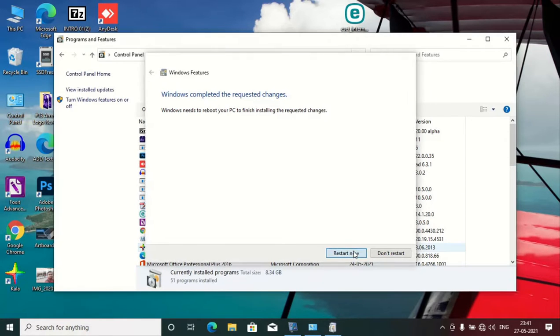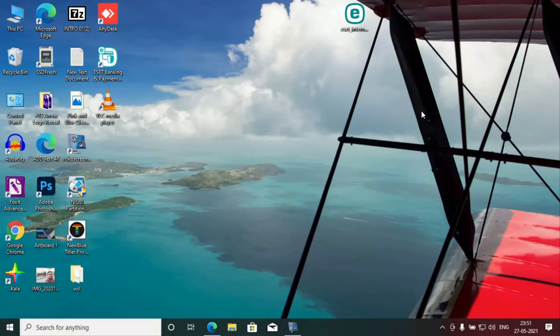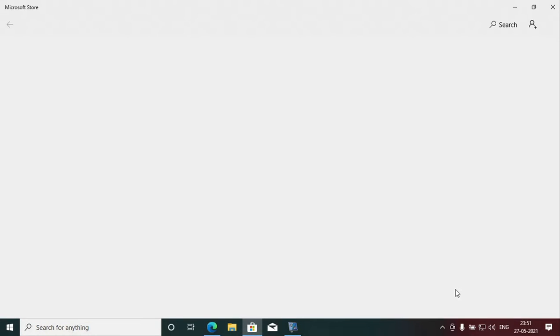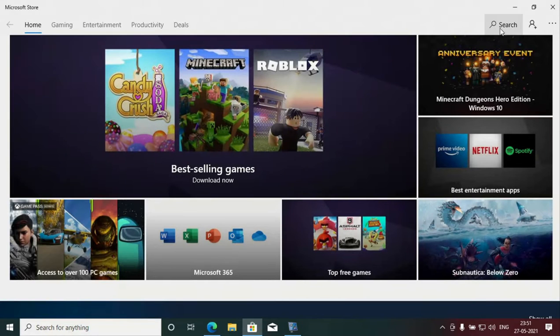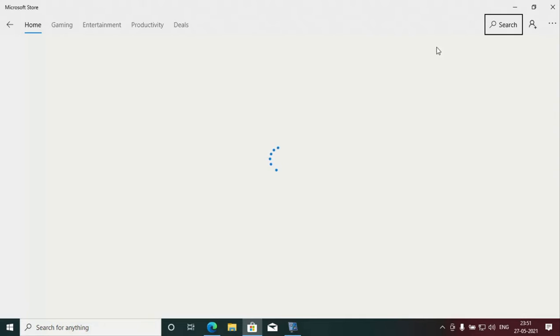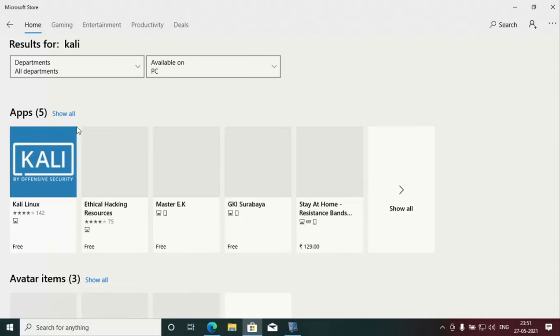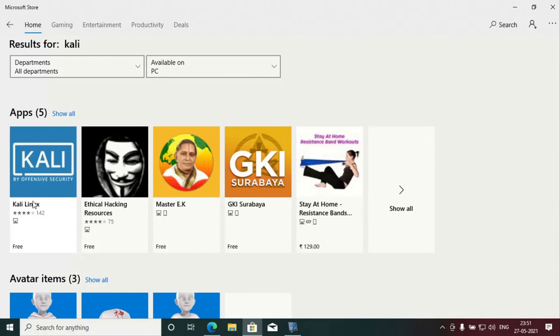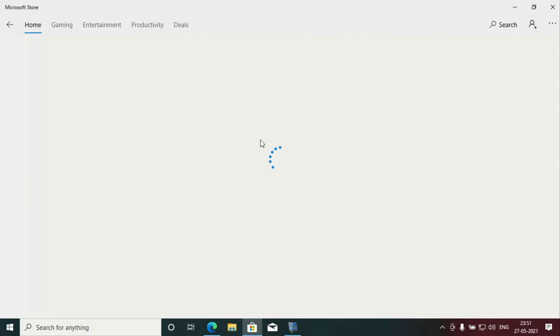Now the feature is enabled. What we have to do is go to Microsoft Store, and here we have to search for an app called Kali. It's free, so we have to click here.